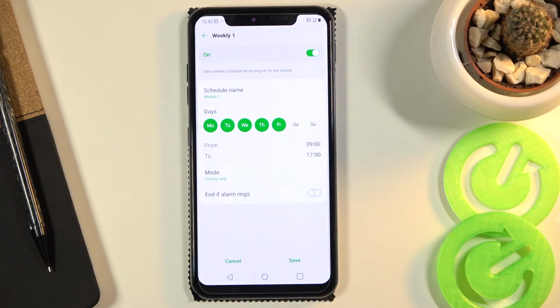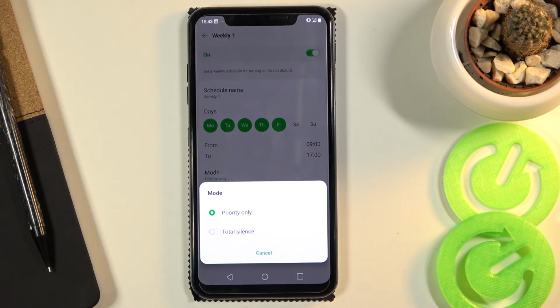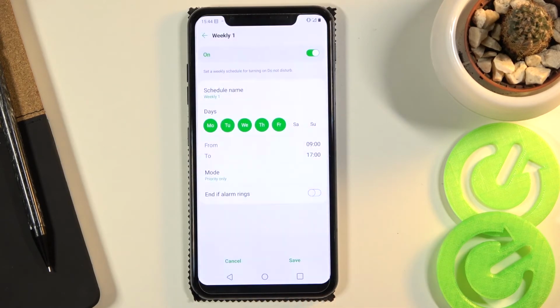There we go. And then we also have the mode, which is the one that we have already set up, the priority only. But you can also go with total silence if that is something that you want. And then the last option is end if alarm rings. So if you set up an alarm clock somewhere in the time of 9 to 5 and it rings, for instance, at 4 or 3 p.m., it will end Do Not Disturb mode prematurely. So if you want something like that, you want to toggle it on. If you don't, then keep it off.